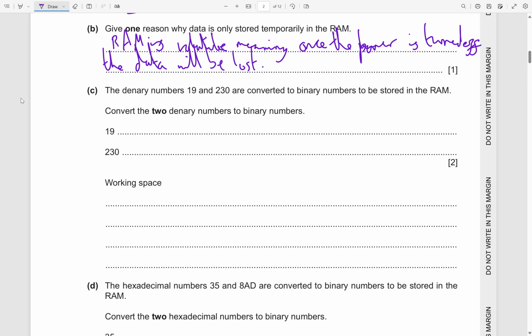If we want to expand that, we could say for permanent storage we would need to use secondary storage. So for permanence, we would need secondary storage, and we could give an example, e.g. hard drive, SSD.